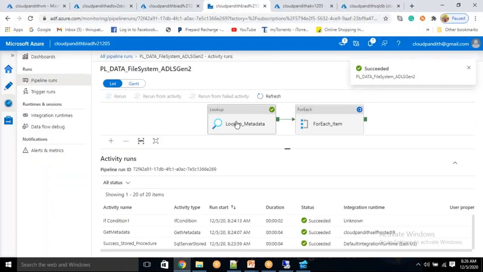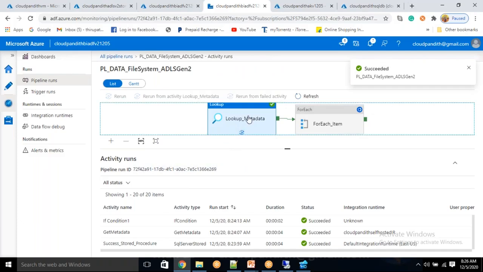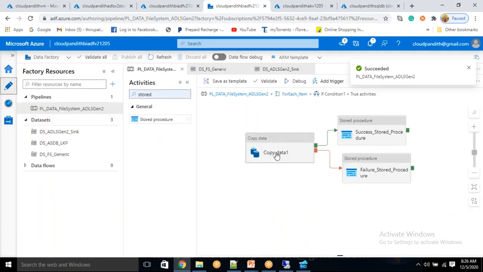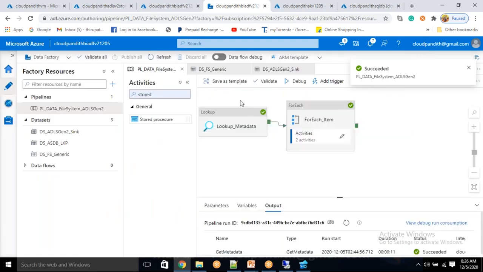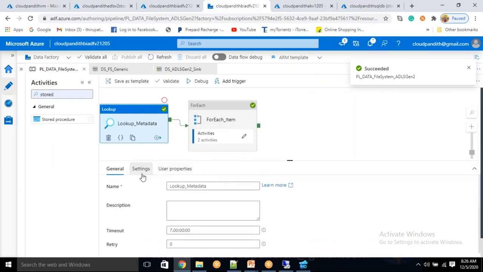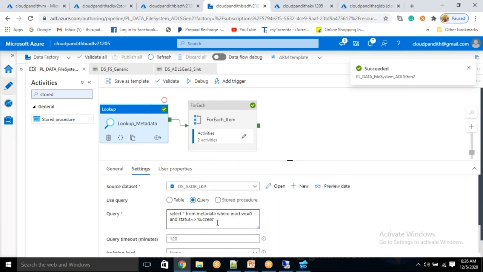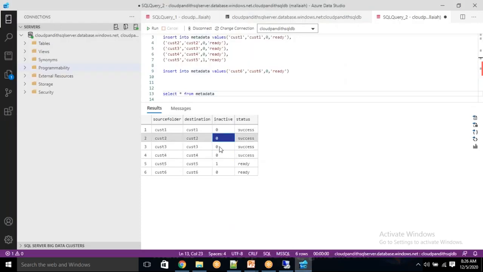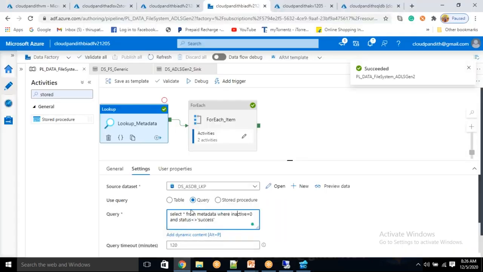Let's go to our lookup. See here what I'm saying. Oh, sorry. Let's go to the author tab. Click on here. What is the lookup query I'm firing here? Select star from metadata where inactive equal to 0. How many inactive equal to 0 records do we have? We have 5. This is already filtered out. Next, after that there is an AND, and status should not be success.